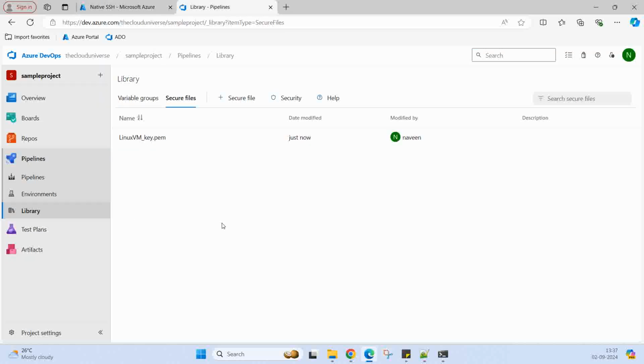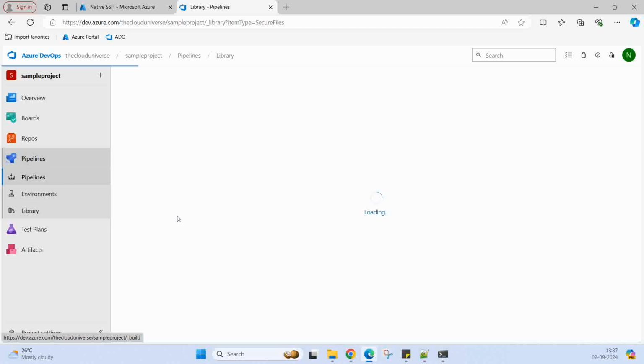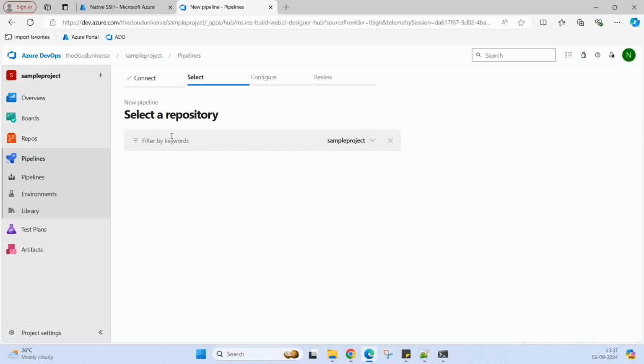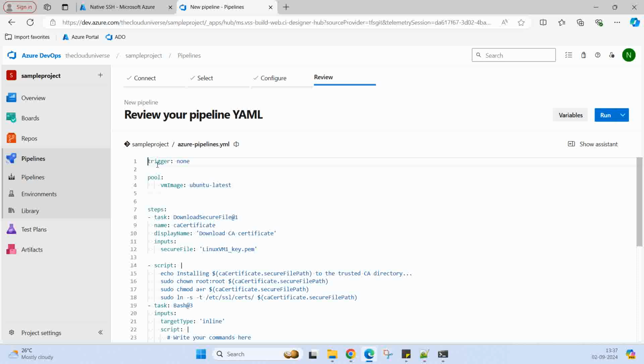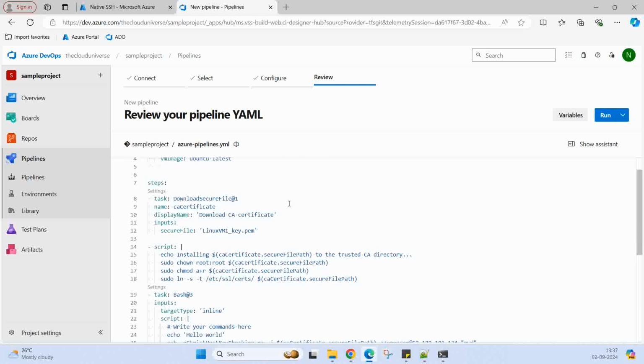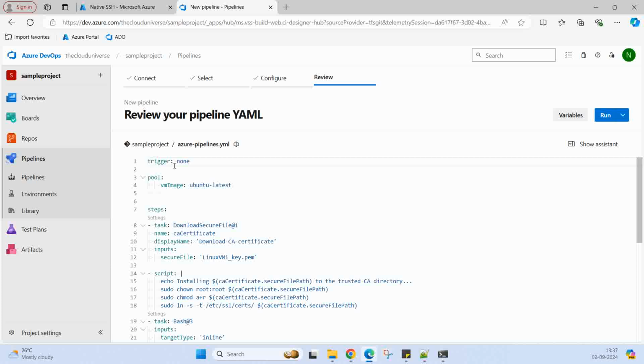For that, go to pipelines, create new pipeline. Okay, so here we'll write simple steps to log into that virtual machine. So now trigger, I will just keep none. VM image, the agent Ubuntu latest, we will choose that.